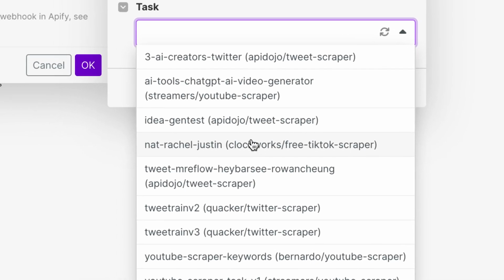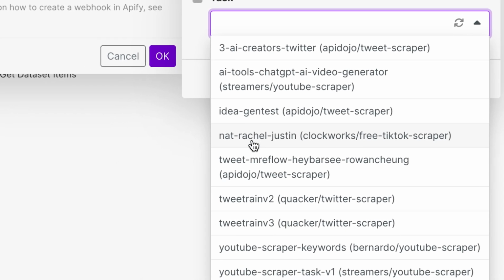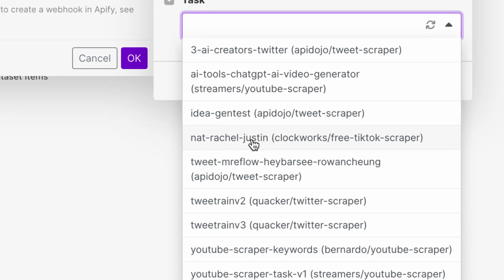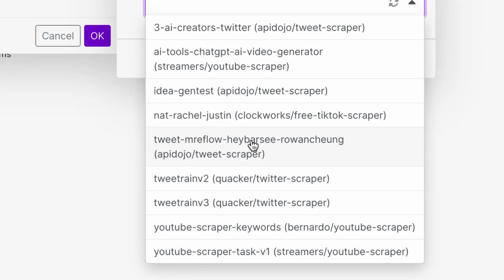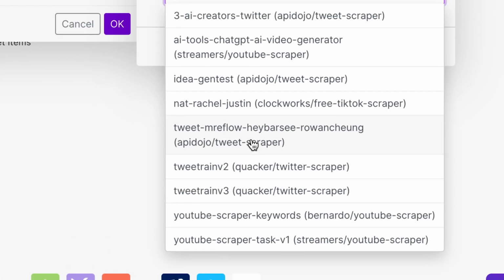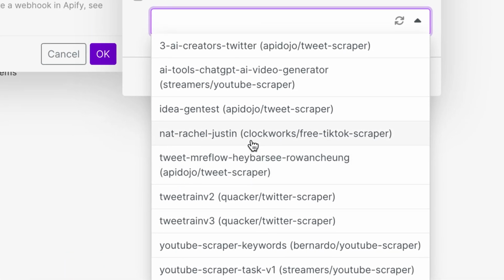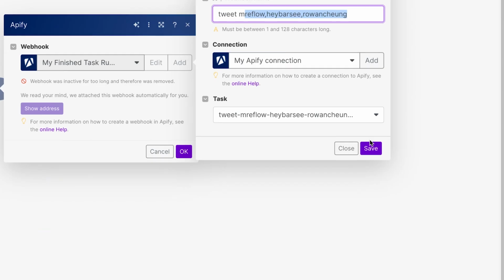It's really simple, just go through a couple steps, and then you need to find the saved task. I have 3 saved tasks that I showed you how to do earlier. This is the first, Nat Rachel Justin. This is from TikTok. Tweet, MRE Flow, Heybar C. This is the tweet scraper. And you can see I have the YouTube scrapers down here as well.